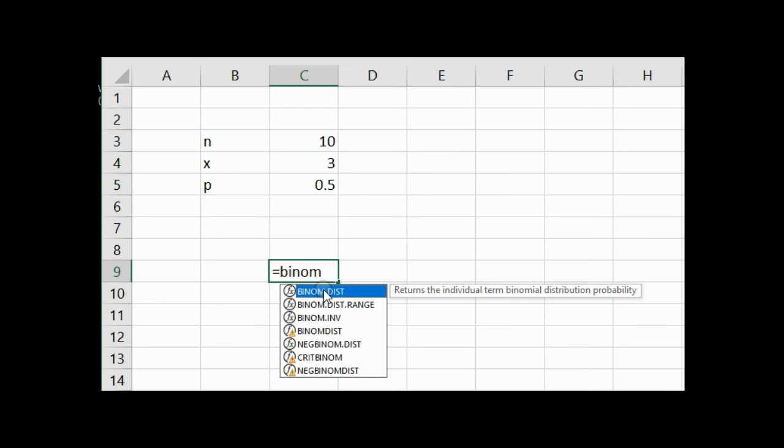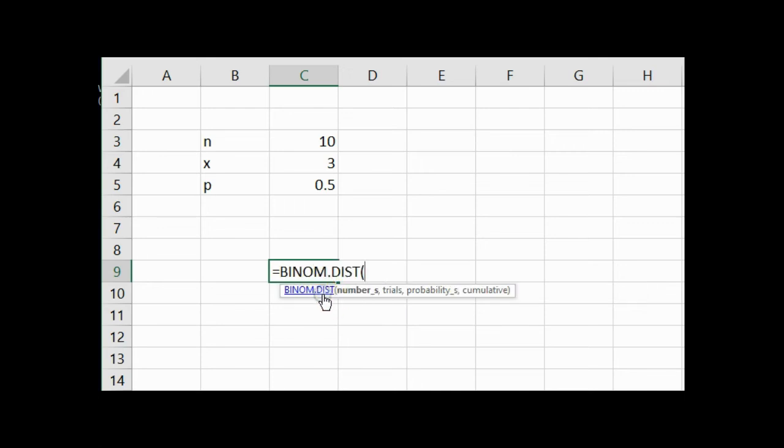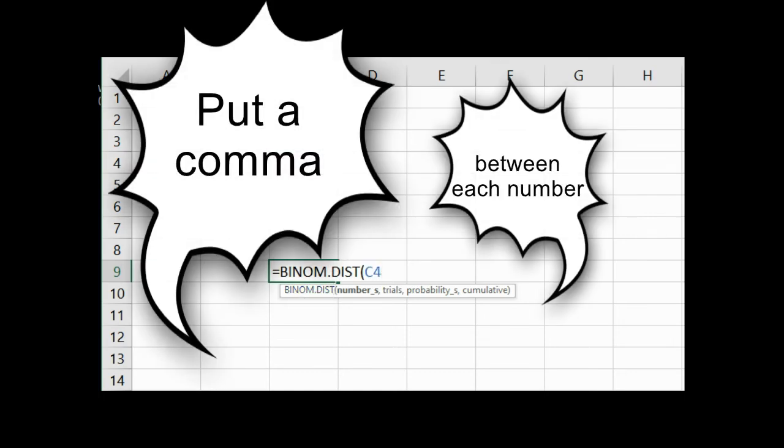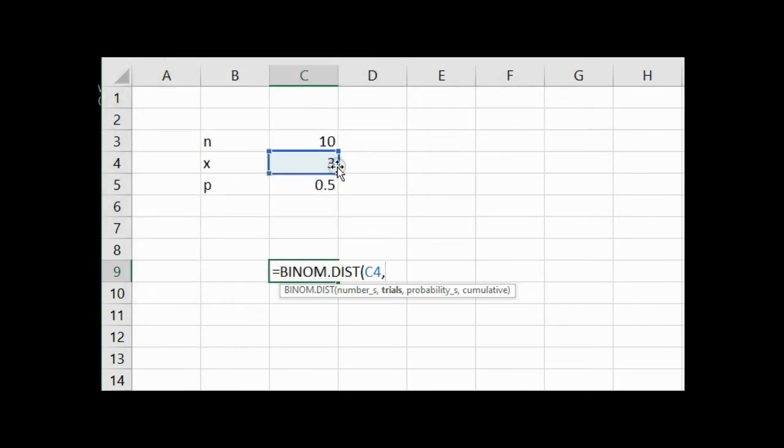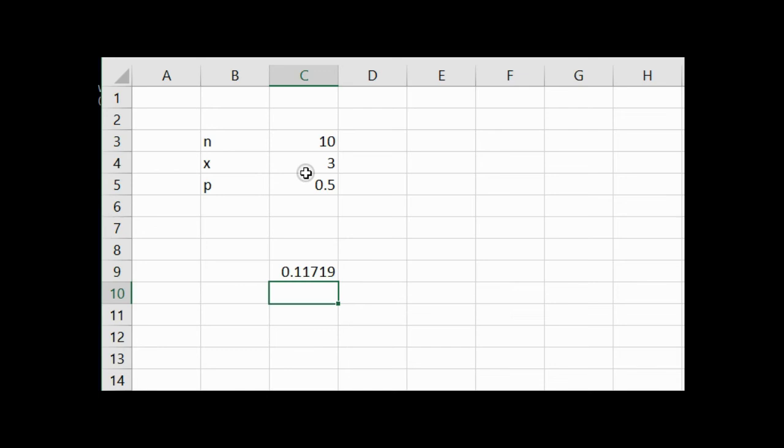It now needs 4 numbers inputted. The first number, which is abbreviated number underscore s, that's the number of successes. So you can click on that cell. Next, it needs to know the number of trials. We'll click on that cell. Third, we need the probability of success. And finally, it asks for cumulative. The cumulative number is either 1 or 0. 1 for yes, 0 for no. A no here means just give me the value of P of 3, and that again is 0.117.